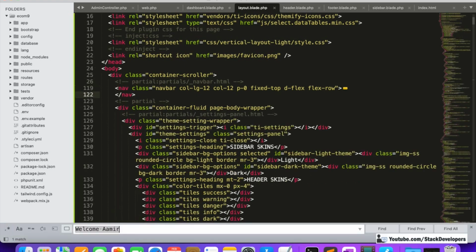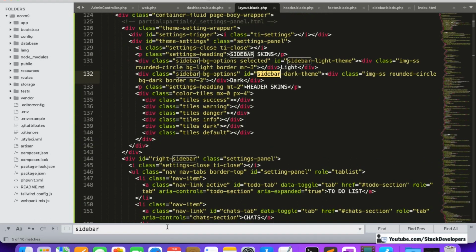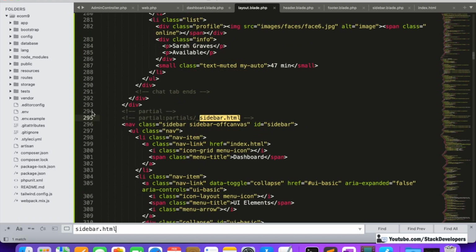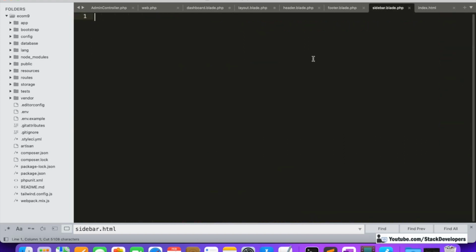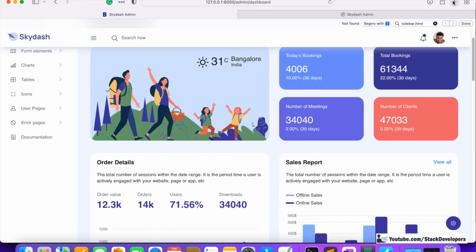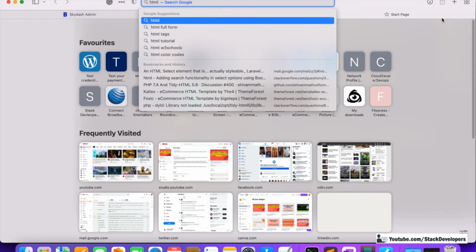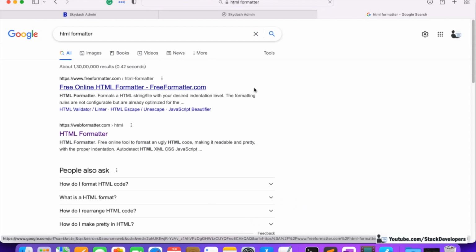Let's see the sidebar part first. Sidebar, I think sidebar.html. Okay, here it is. So this sidebar.html, we can simply cut this sidebar from here and we can put it here. Okay, you can see some HTML formatting must be there. So for that we can open some external HTML formatter website and going to format our code in a standard way.